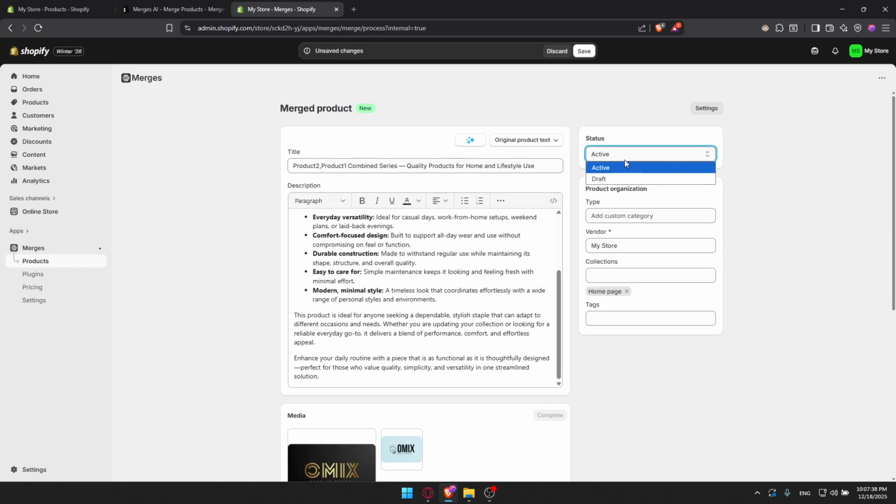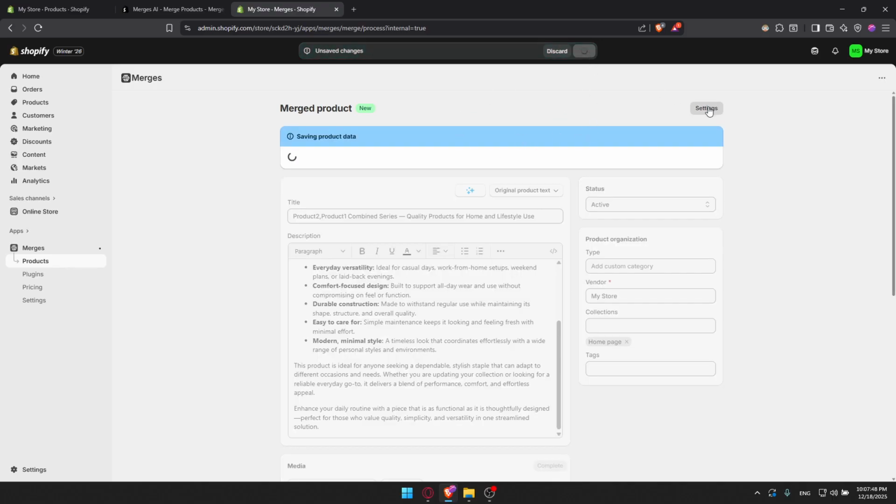You can now choose the status, if you want to keep it as draft or set it active right now. You can also choose a type, vendor, collection, and stuff like that. And once you're done, just click on save. Here's an example, if you click on settings, let me just wait until it's saved. It will not take a lot of time.